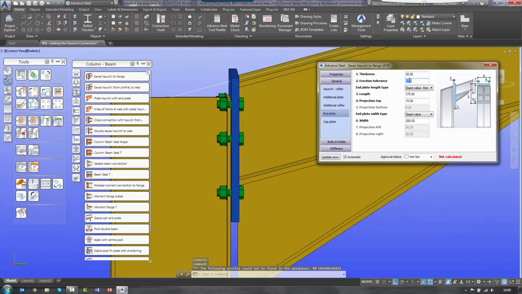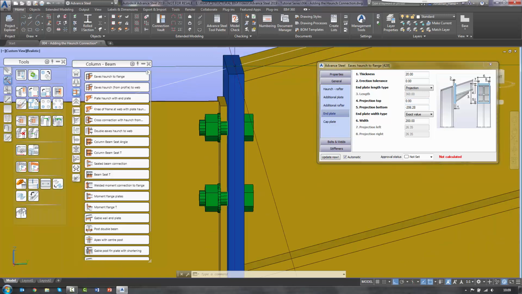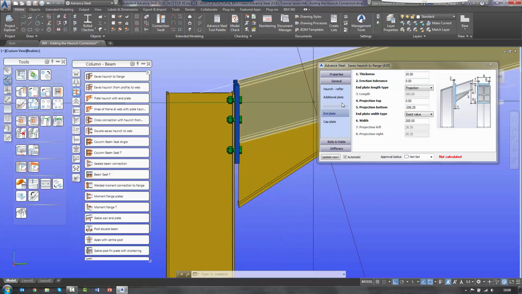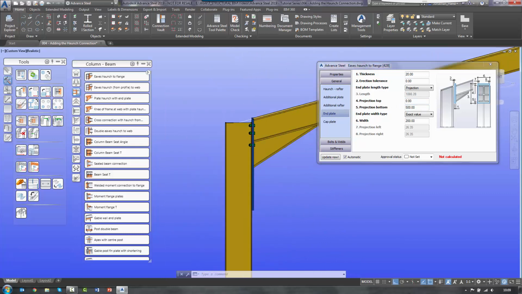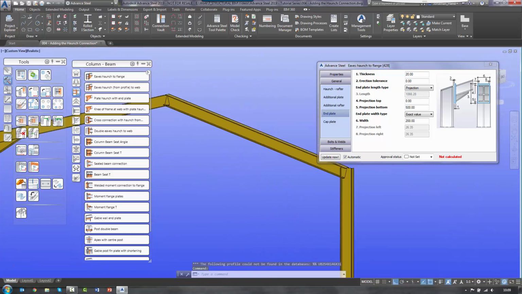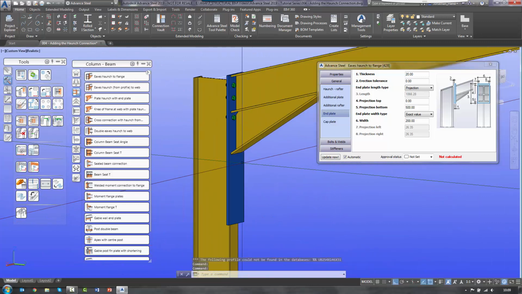And then we have the length type, so this calculates the value from the top or the bottom, or we can go using a projection, and we can actually project it 50mm above, or we say 0, it will do it flush at the top of the rafter. And then the projection at the bottom, if we set that, say, to 500, you see it goes 500 below. Now let's take that up to 250.